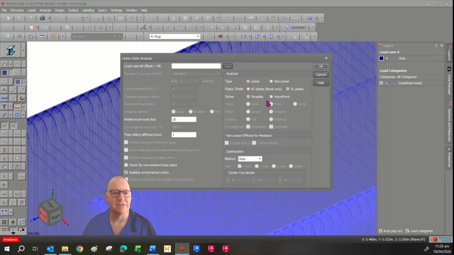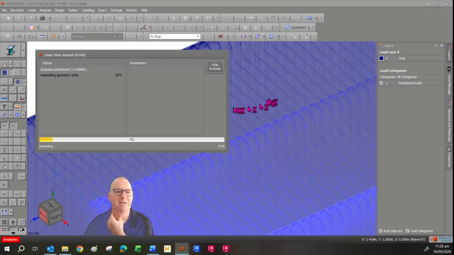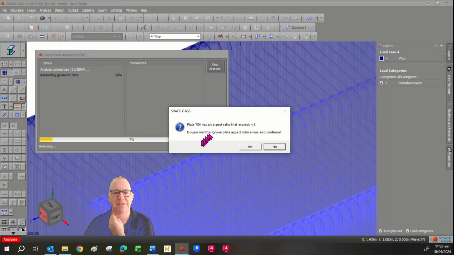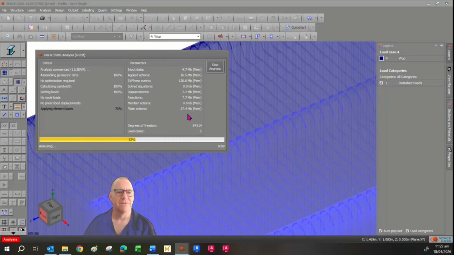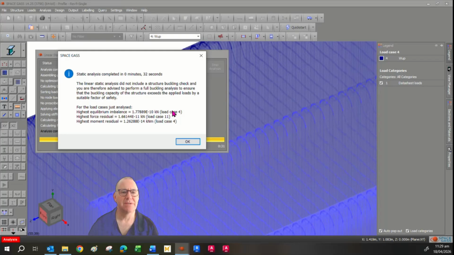Experimenting with this, I don't see a great deal of difference between the results I get. So let's click OK, and it will throw up a warning. It says your ratio exceeds 4:1. Do you want to ignore it and continue? I'll say yes, and off you go. Linear static analysis runs, and it does several iterations until it converges with a result. Okay, so it's done it all, and you click OK.